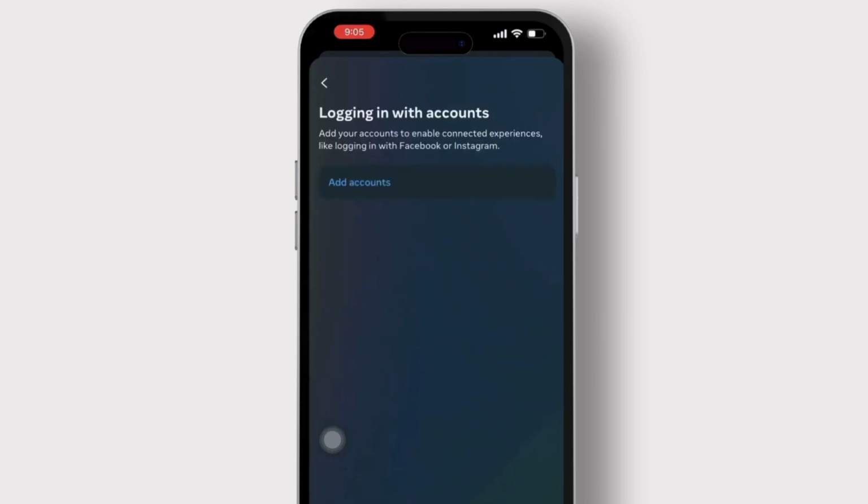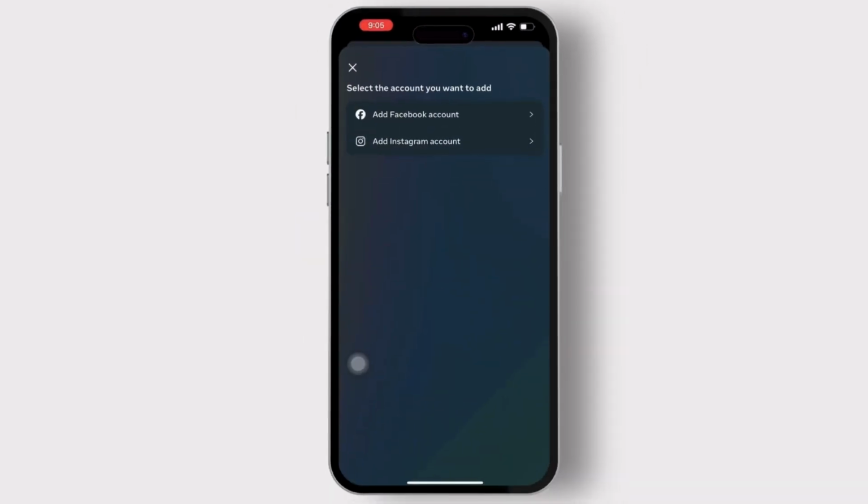As you can see, I have not added my Facebook account here, so enter your Facebook username and password to log in. After you are logged into Facebook using your Instagram account, you can access your newsfeed, notifications, messages, and other features of the Facebook app as well. By following these steps, you can easily log into Facebook using your Instagram account.